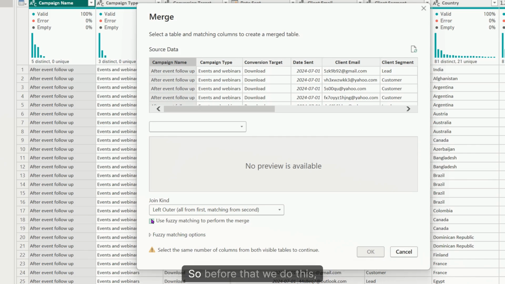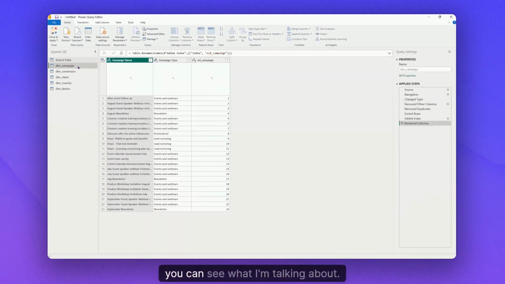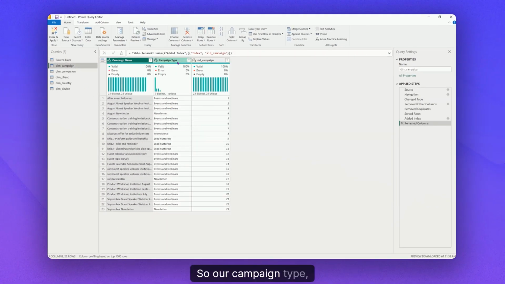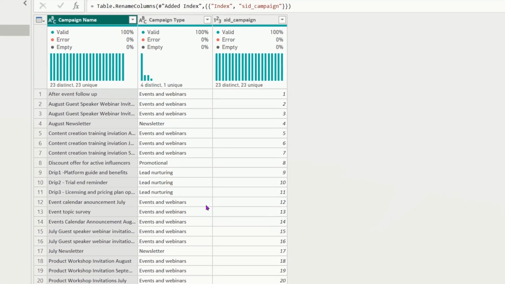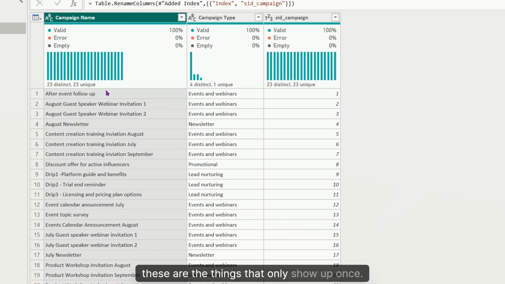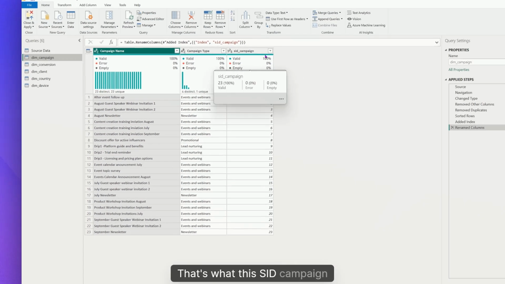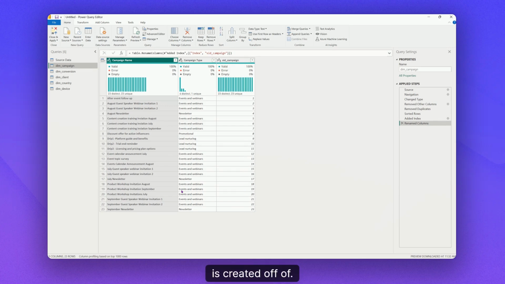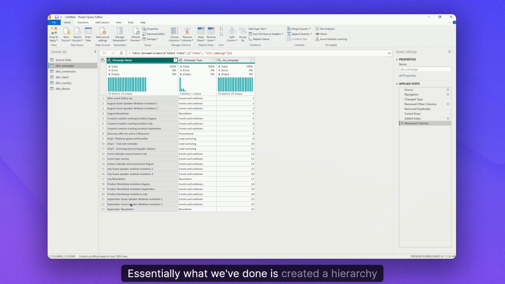So before we do this, let's just pop back into this dimension table so you can see what I'm talking about. So our campaign type, we have repeatable attributes. So events and webinars, newsletters, promotions, that shows up multiple times. But on the left-hand side here, these are the things that only show up once. So that's going to be our key. That's what this SID campaign is created off of, are these unique attributes here. Essentially what we've done is created a hierarchy within this dimension table.